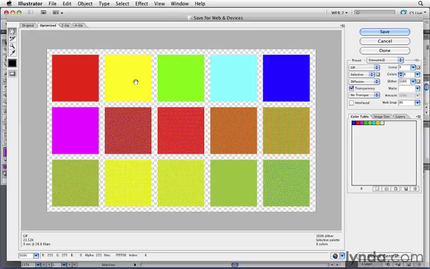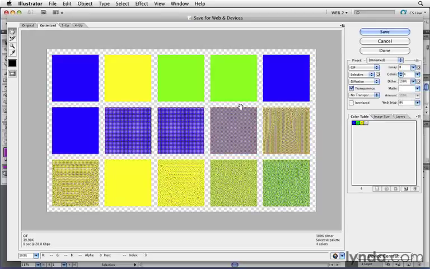Now you can see that some of these colors are not dithering at all. For an even more extreme case, I'm going to reduce the number of colors down to 4 colors. You can see now that some of these colors have just changed completely.